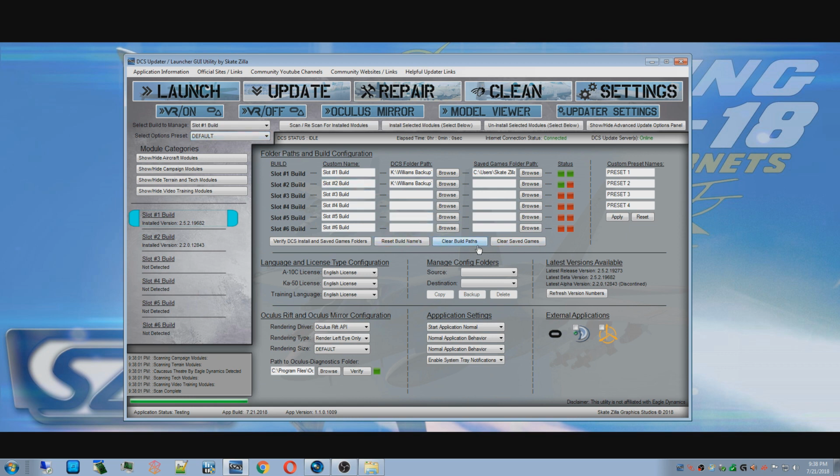Some of the few buttons that we've added is basically you can reset the build name back to the default. You can clear the build paths or clear the save games paths, which automatically rescans, so it's easier than trying to highlight each individual text box and delete.